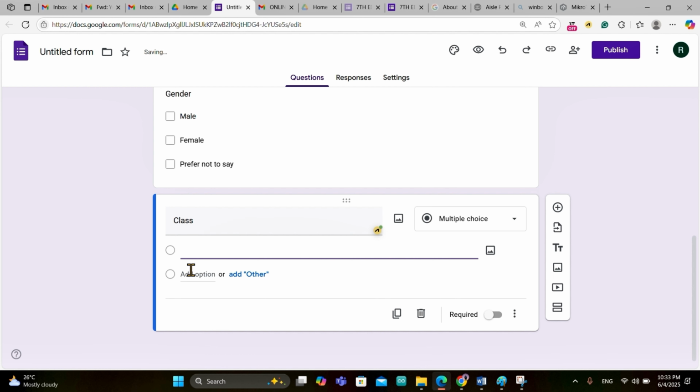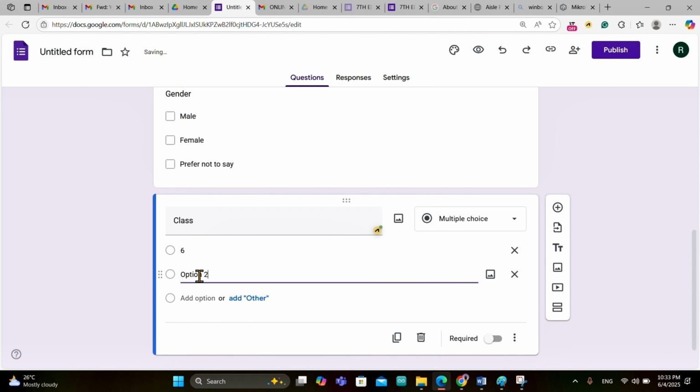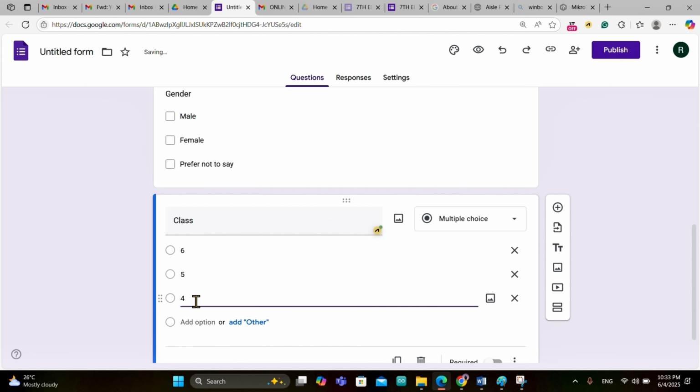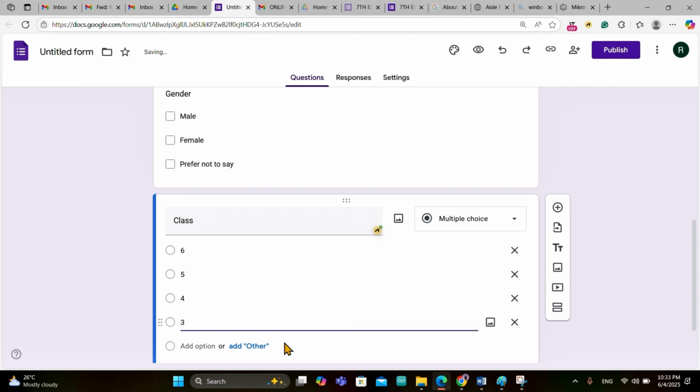So for this multiple choice, the person can select up to 2 or 3, or they can select whatever. They can select all the classes that we mentioned here.